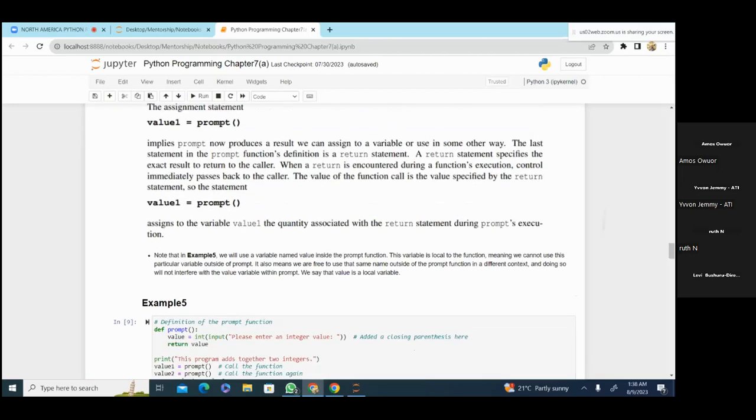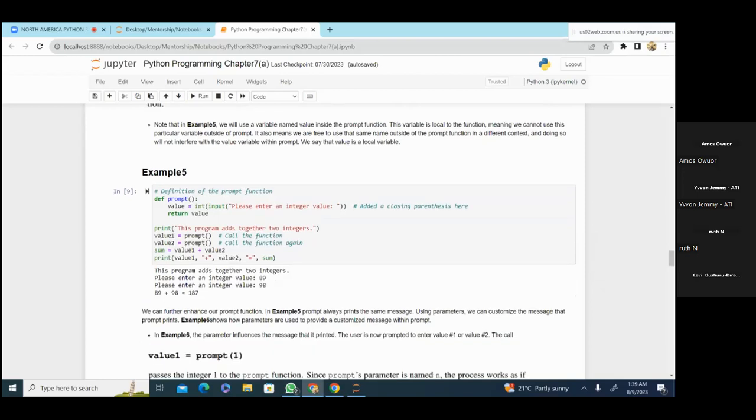Now, the other thing, in this example 5, we are still going to define the prompt function. But in this case, I'm going to define the prompt function together with another function known as the return function. And when we use the return function, you will realize that we will not use the int or input function on the body part.